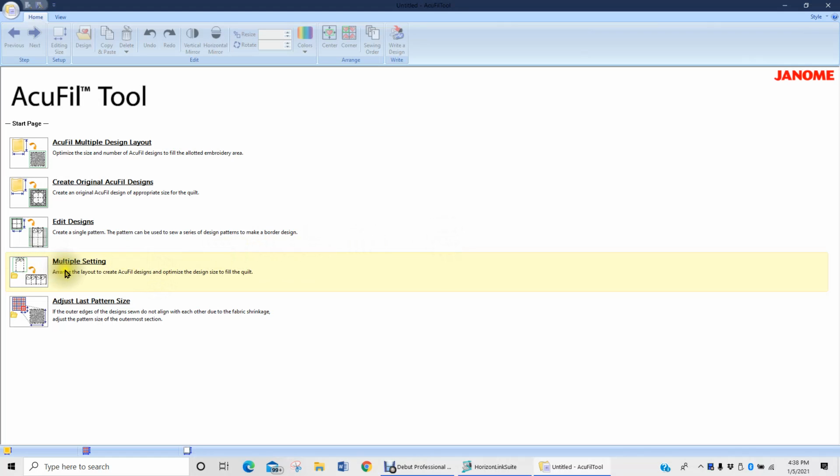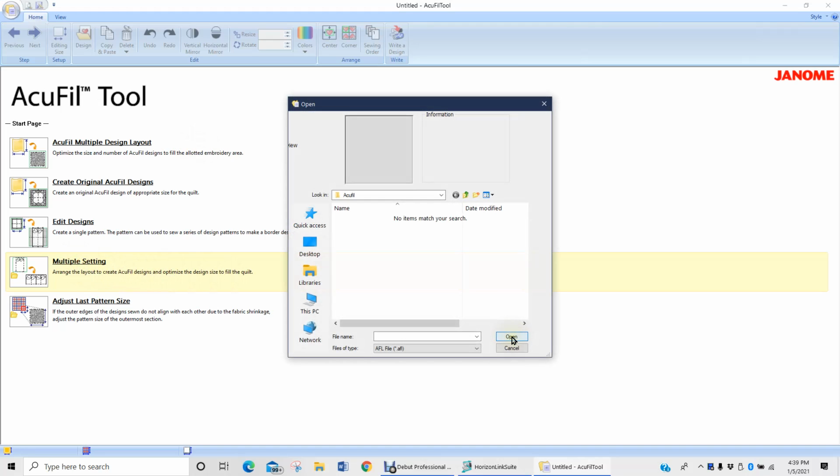Okay, we're at the multiple setting tab now. And the description of this section is telling us that this is where we will arrange the layout that we created over here in this edit designs mode, or maybe that we even created up here. But anyway, someplace where we have already created a layout. And we're going to arrange that layout to create a design, and we're going to optimize that design to fit the size of a quilt or an area of a quilt. So let's go ahead and take a look at it.